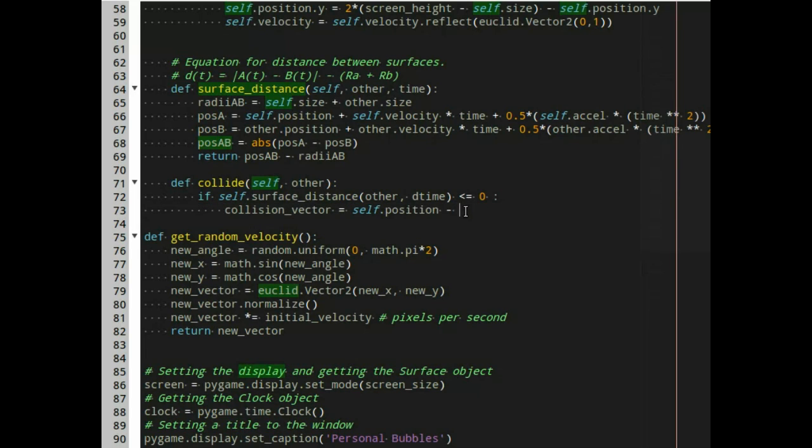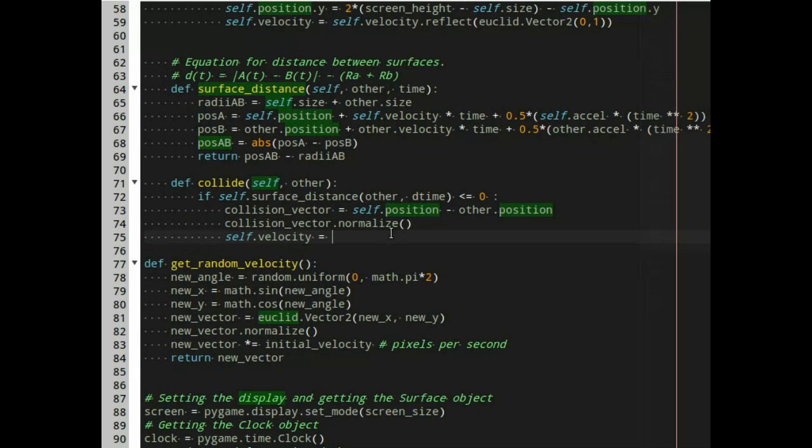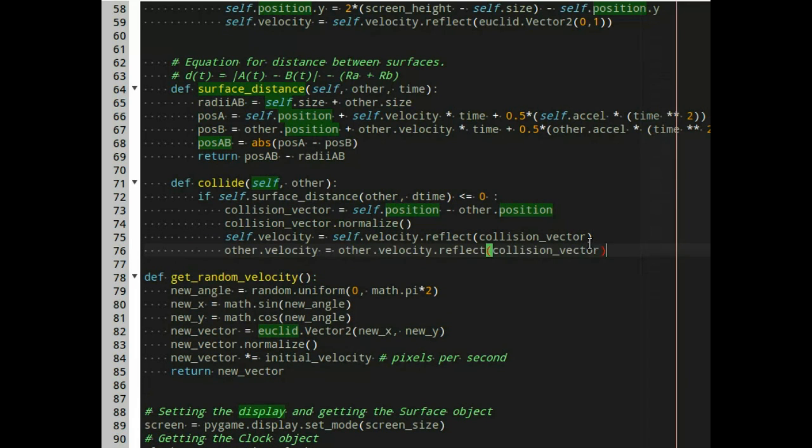So here we want to get the collision vector, which is the position of one minus the position of the other. We're going to normalize this vector, and then we're going to reflect the velocity of each circle over this collision vector. So it'll appear that these circles bounce off of one another.